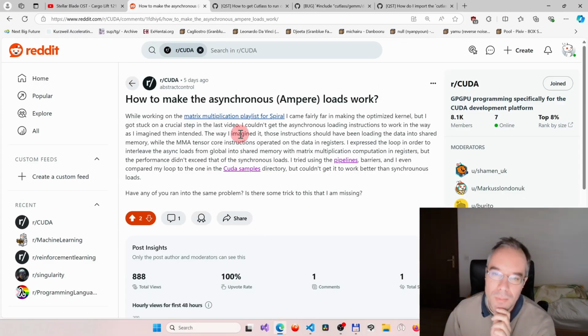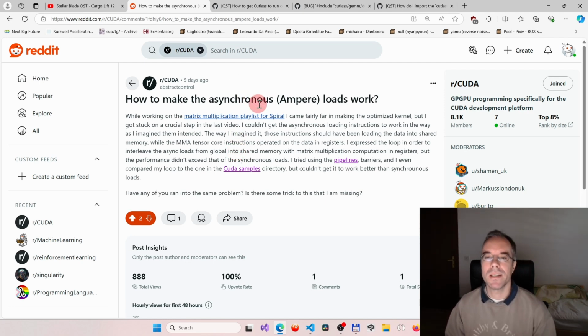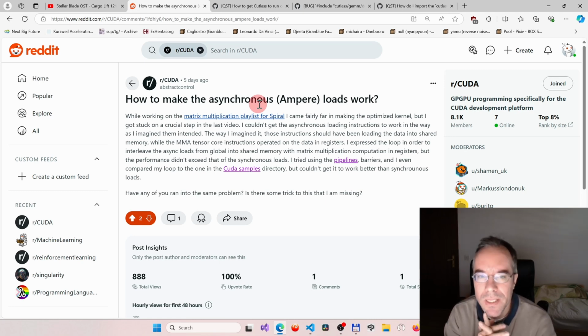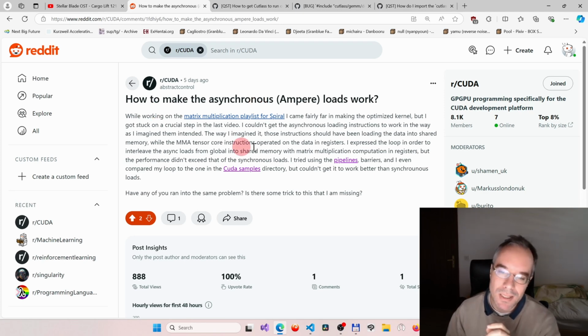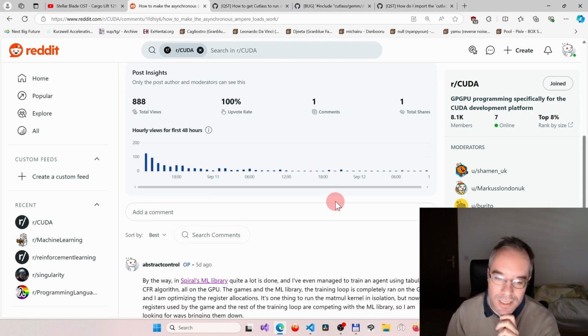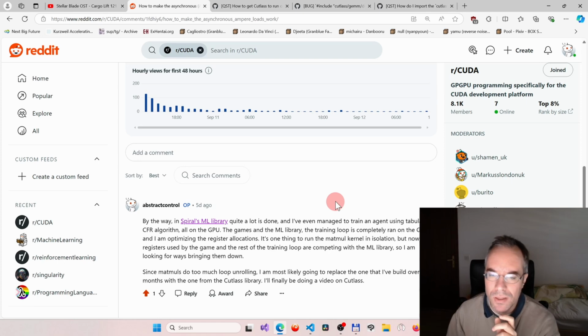I've been busy trying to make matrix multiplication work with Cutlass. I've been having various regrets. The last week pretty much started with me making this post, and when I didn't get an answer, I decided to put some effort into getting Cutlass to work.